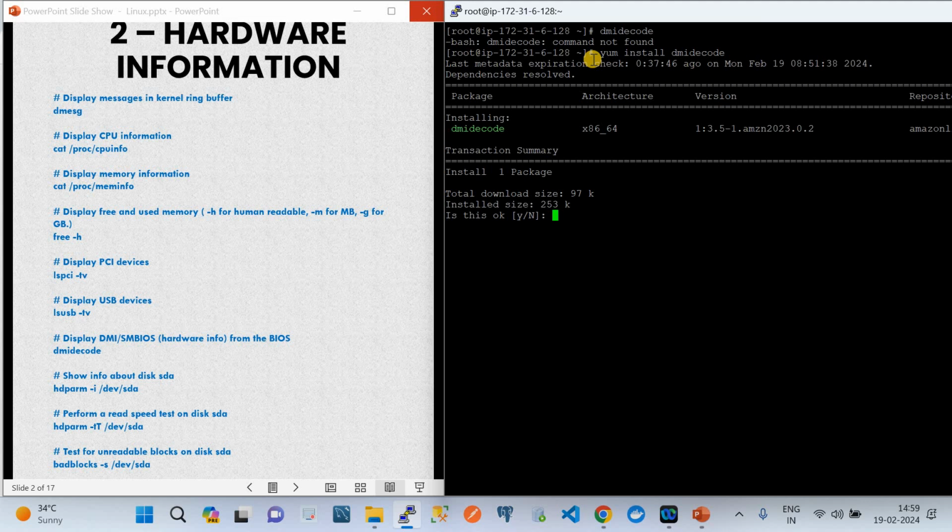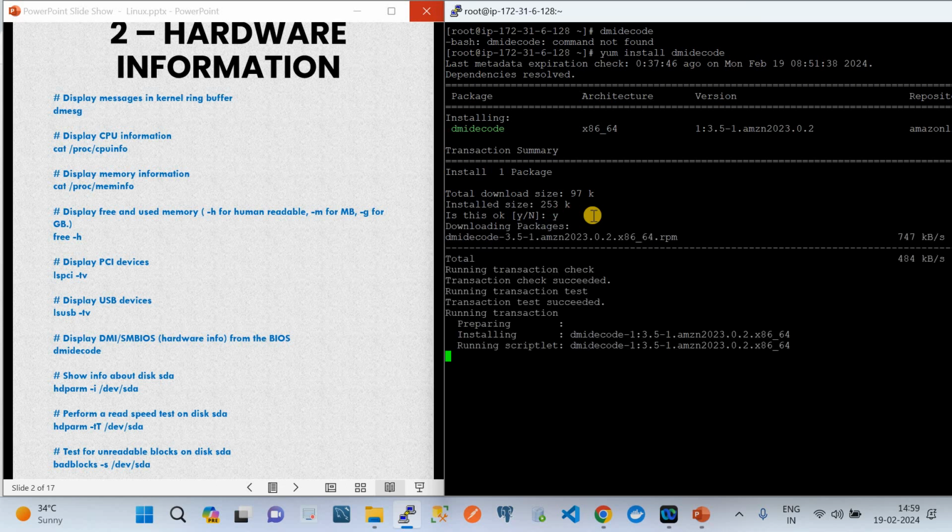Sudo means you are elevating the current session to a privileged session. Here it is asking me to confirm, do you want to install this package or not? I will confirm it by typing Y, and you see that dmidecode is installed.